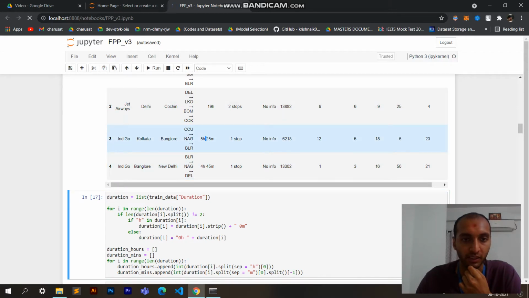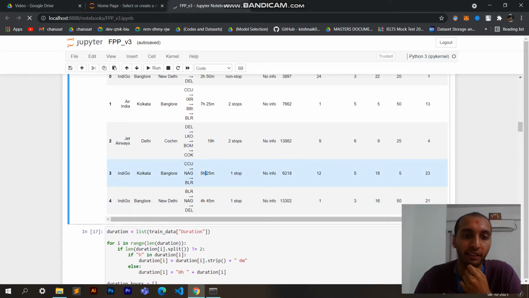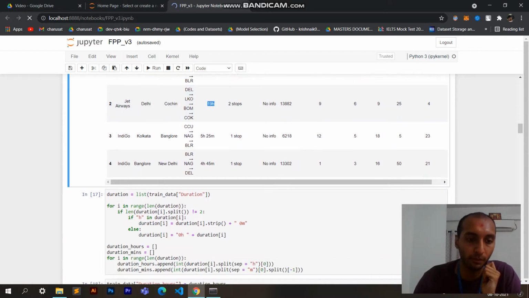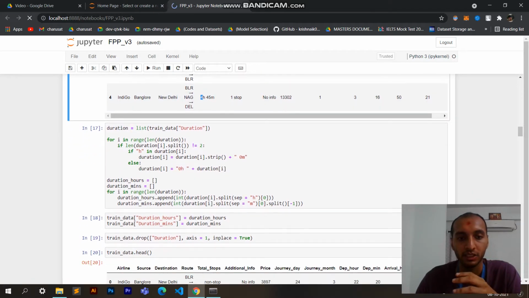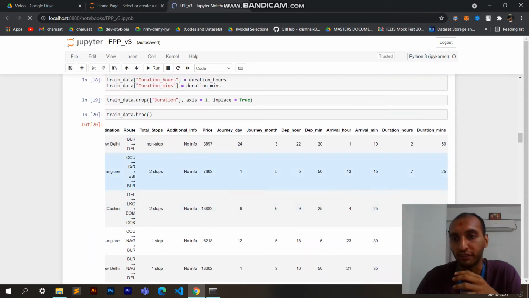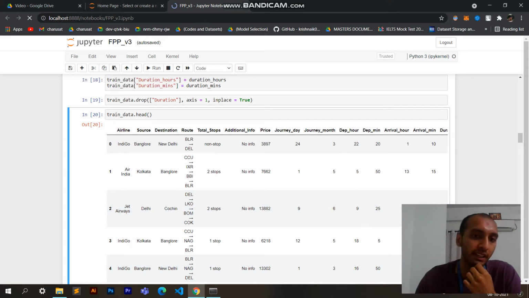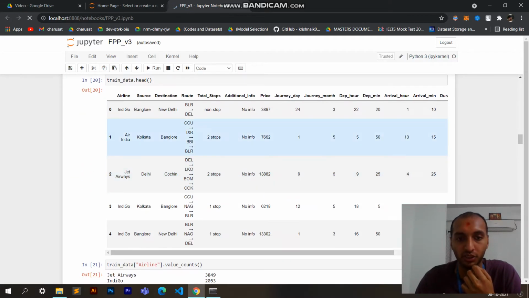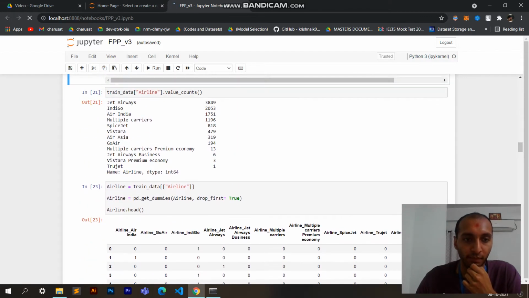It will split on the default space. If there is a split, then it will know that the complete information is given, but if there is no split, then there would be only values in hours or minutes. Accordingly, we will take out the values from it and store them into two different columns, that is duration hours and duration minutes, at the end of the data set, and eventually we will delete the original. It is basically deleted using this drop tool, so it is not shown in this head.